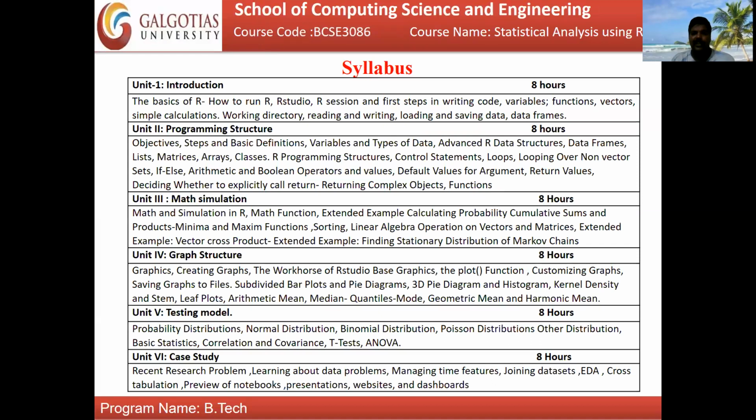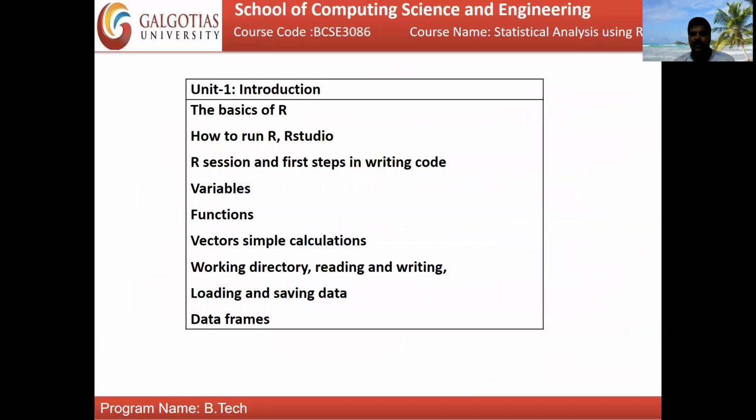So for this subject, there are six units. The first unit is the introduction. In this unit, we study the basic parts: how to handle the software, how to execute the programs, what variables you can use, what the functions are, and how we can work with the programming. All the basic parts are in the first unit. So let us start with the first unit.